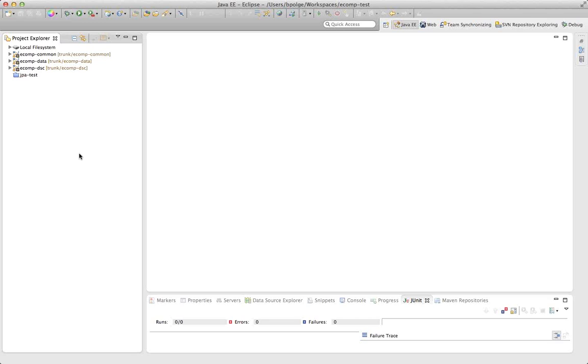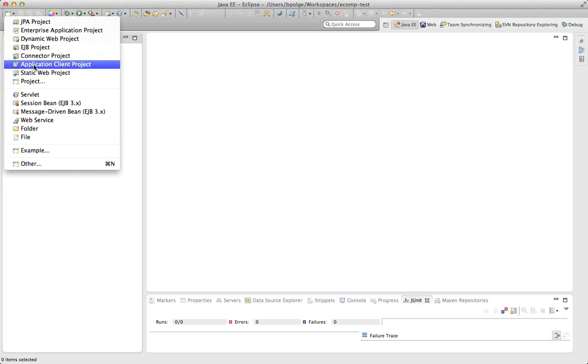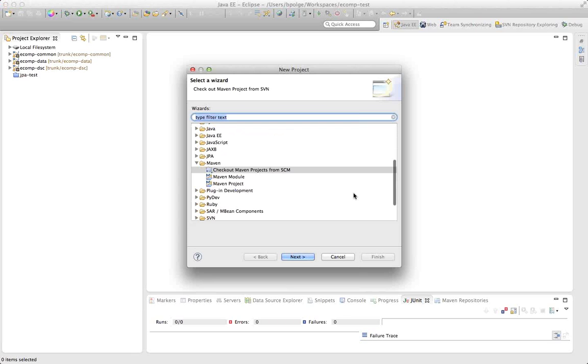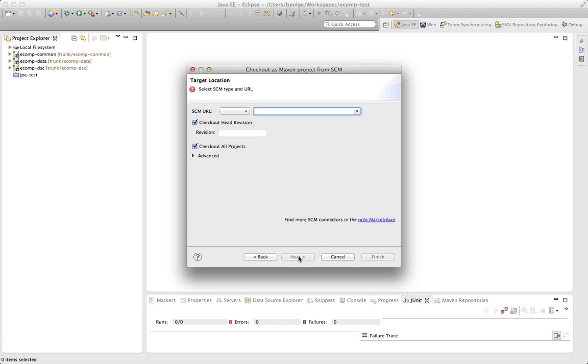Gotcha. Okay, so let me just run through a quick checkout of the project, and then how to get the new updates and put them in place. The whole thing starts with new project. Once you have Maven for Eclipse installed, which you kind of have to do but isn't difficult, it's just in the Eclipse marketplace, you can actually just check out Maven projects from SVN, which makes the whole thing really easy.